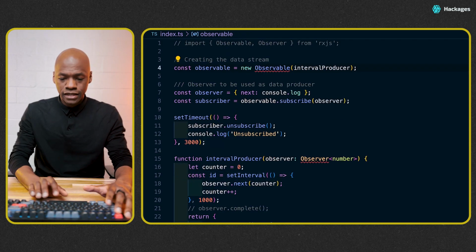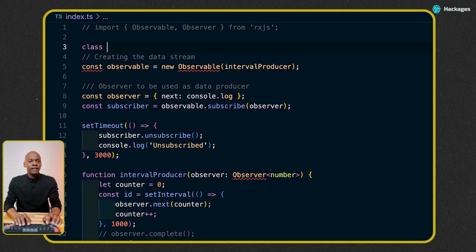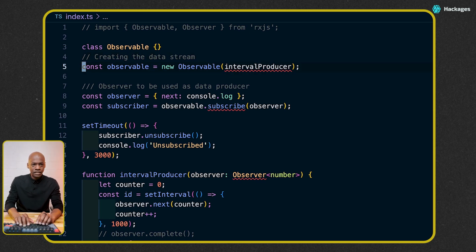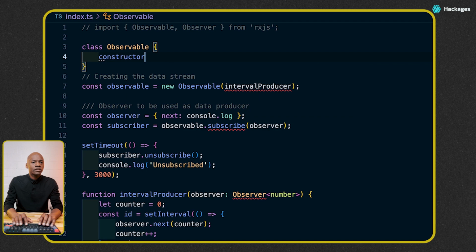So let's do that. Right now we're gonna create a class. We're going to call that Observable, right? So now you see already the red part is gone here. Now let's deal with the next one. So we use a class here. Since there is a new keyword, it means that here we need to use a constructor, and that constructor is going to take a producer.